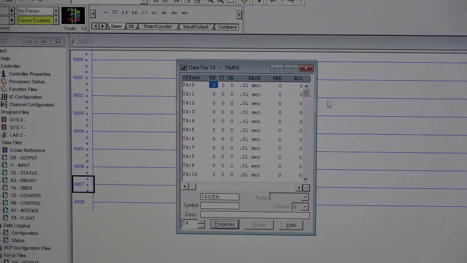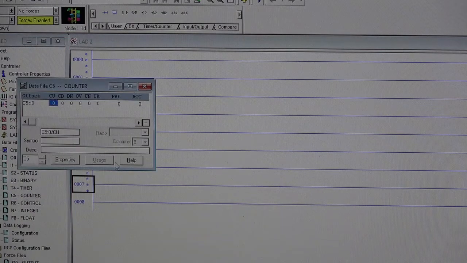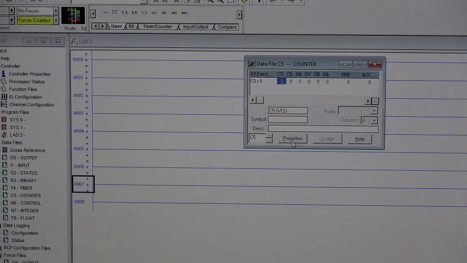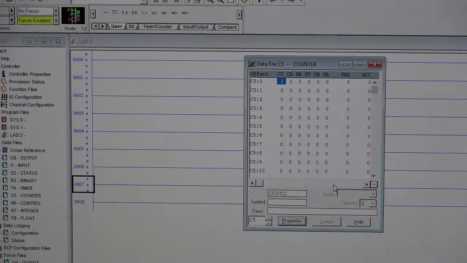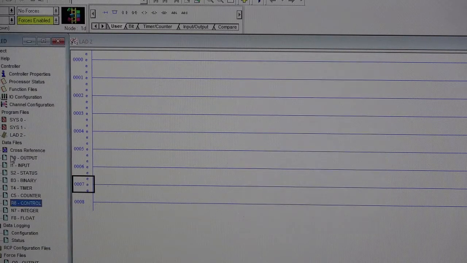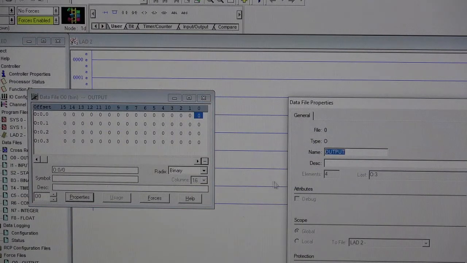Hit enter. Now you notice that you've got from T40, if you use the drag down, you can find it'll go all the way to 254 timers. You can do the same thing with counters. Same thing, pull it over here, go to properties, make that 255, or as many as you need, but 255 is the max in this particular software. You can do it with outputs. Properties, set how many outputs you want.